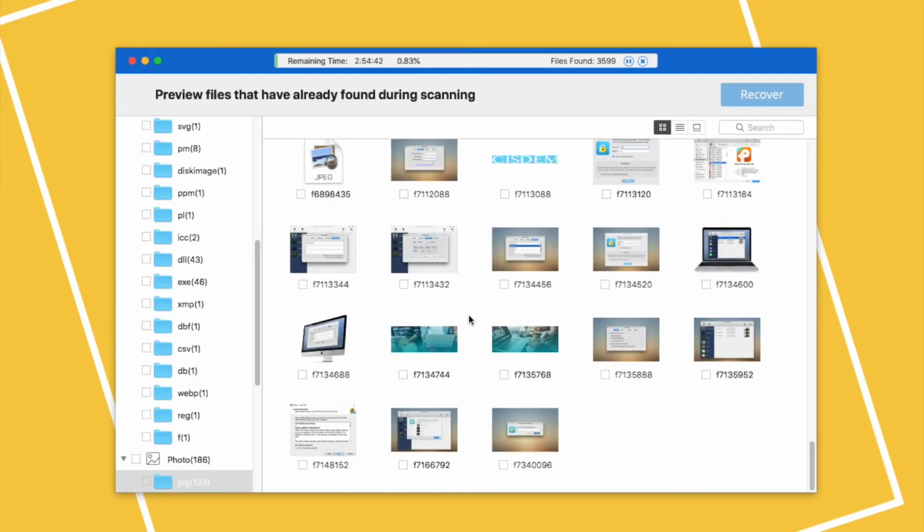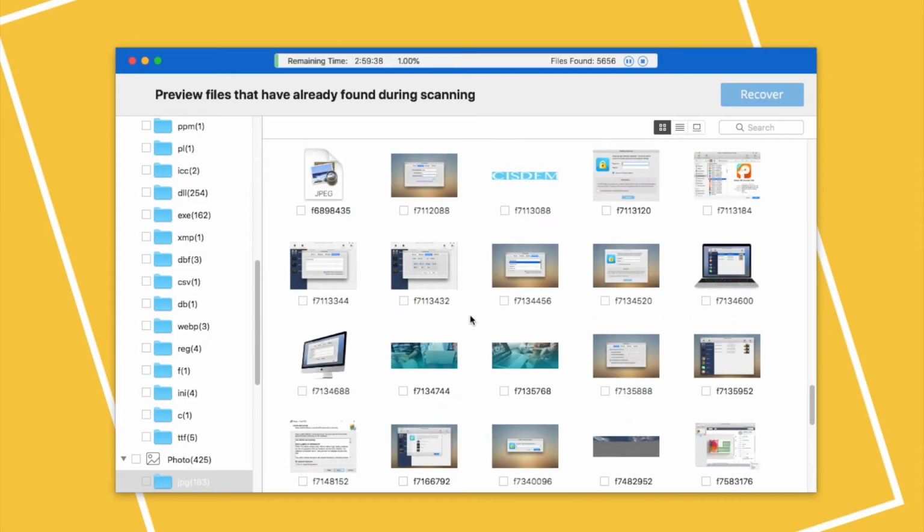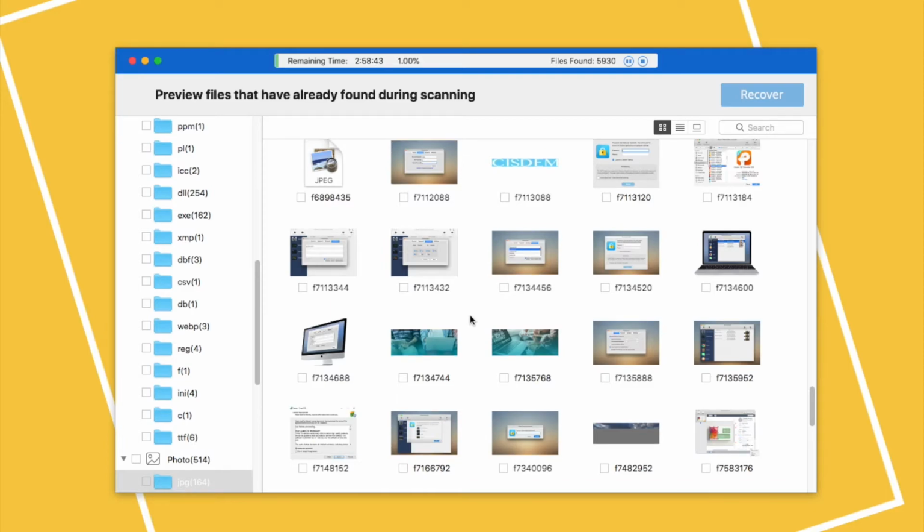For images, we can preview before recovery. If you have found the lost photos, click the Stop button to quit scanning. Select all wanted photos and click Recover to get them back.